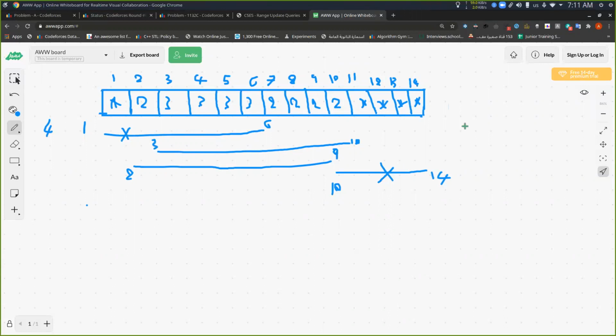So for this example, we'll remove the one cells. We will count the number of 1 cells that are inside these 2 segments. All right.